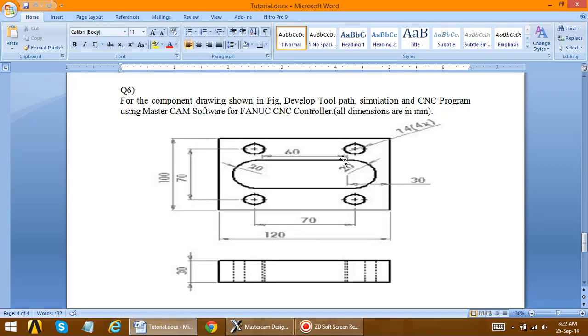Now we have to create these holes. This hole represents the drill, and this inner part represents the pocket. So we have to create this hole. First we create this hole, and then copy it to the other positions. So just create at least one. For this the diameter is 14.